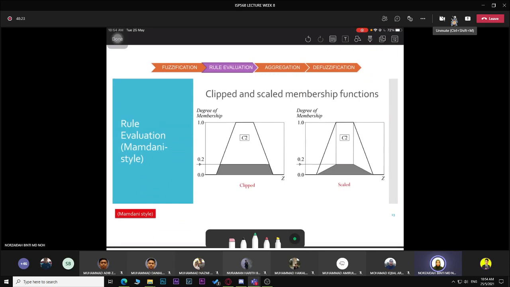Okay, tadi masa kita potong graph tu, there is actually two ways how to do this. Sometimes we use the clipped process, and sometimes we use scaling process. Okay, so you can use any of it, you can use both, you can choose which one you want to use. Dia depends juga kepada domain. Kadang-kadang domain tu kita try and error, kita guna clip dia lebih tepat, kadang-kadang kita guna scaling kita lebih tepat, kadang kita guna both clip and scaling.